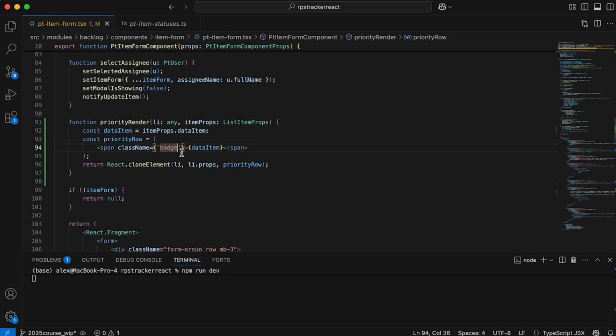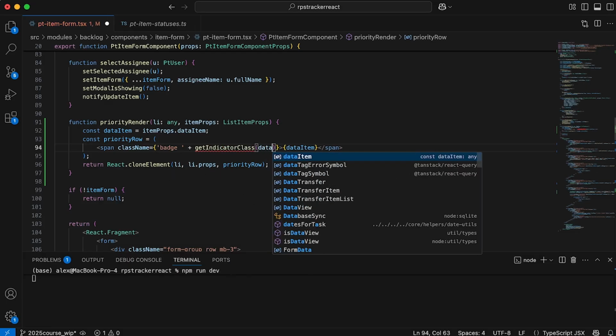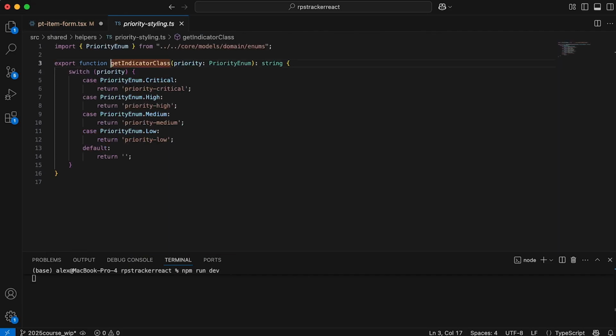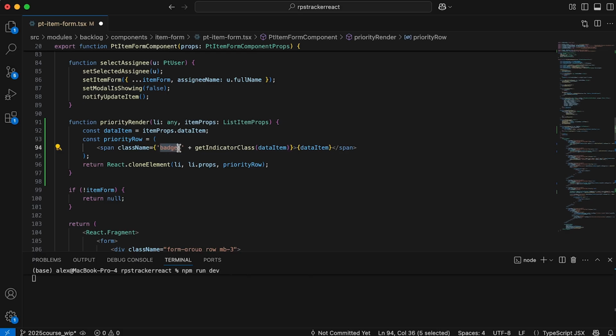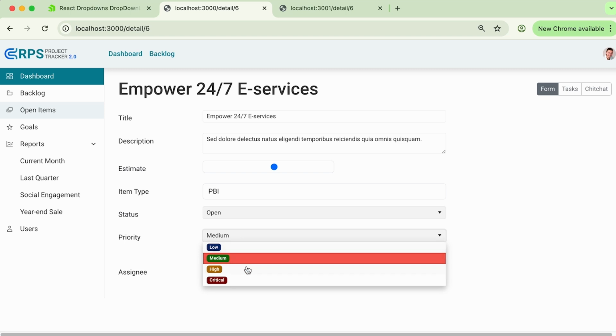Here we'll extend the badge class with our own class. And this is already written for you in a helper function called getIndicatorClass. Let's pass in the data item here. And if we take a look at that function, you'll see that it takes in a priority and returns a class name based on the priority. Pretty simple. And these classes are already defined in our CSS. So here we're just concatenating Bootstrap's badge with the class name from that function to get the correct badge color for our priorities.